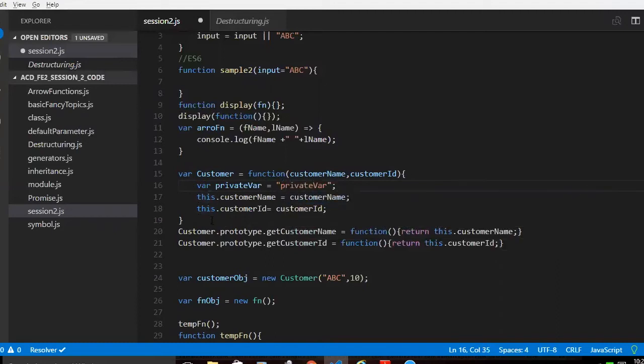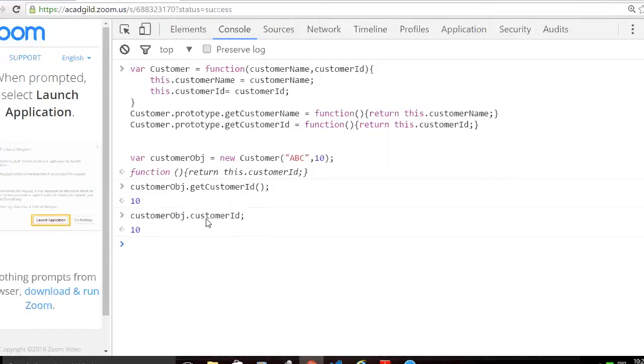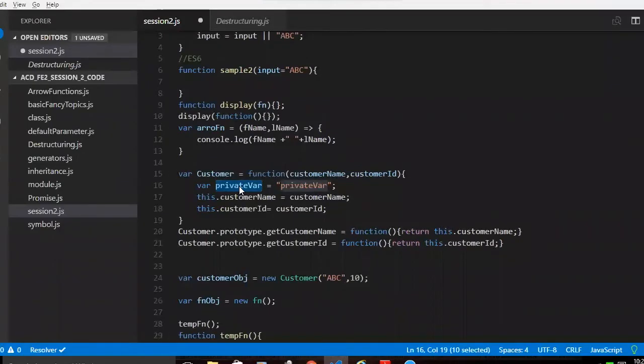Now if you try to access this like customerObj.customerID, same way if you try customerObj.privateVar, it will not work because I haven't attached it with this. Why we make it with prototype is basically to have the accessibility of the attributes to the outside world, to your children as well. So if you create a kind of gold customer, you can extend this customer in gold customer using prototype. So that is prototype based inheritance.